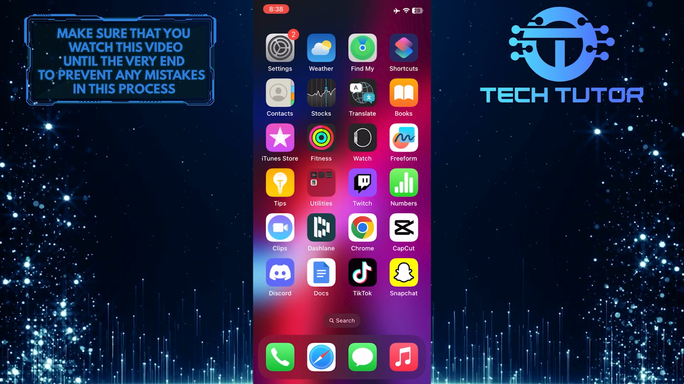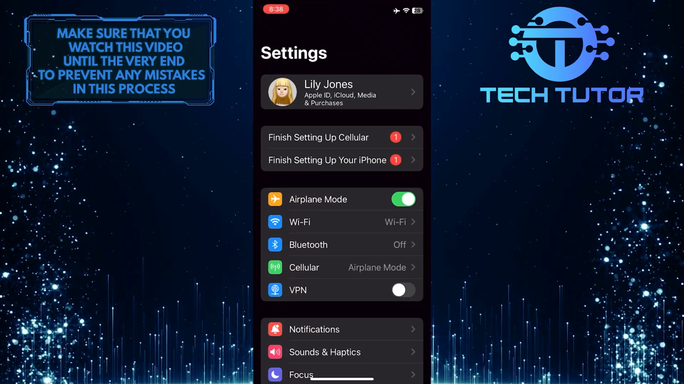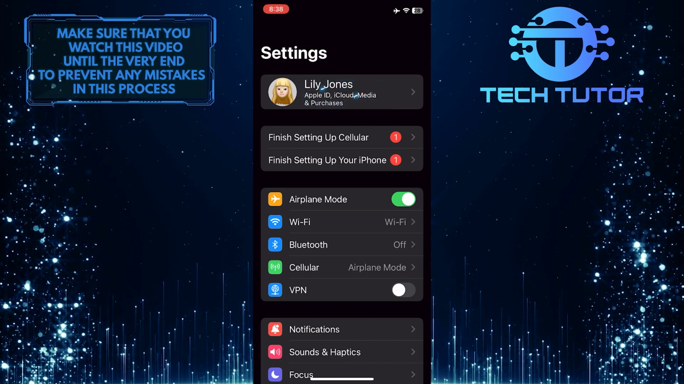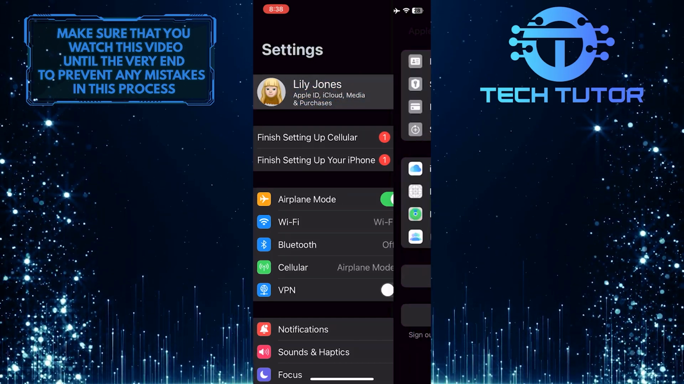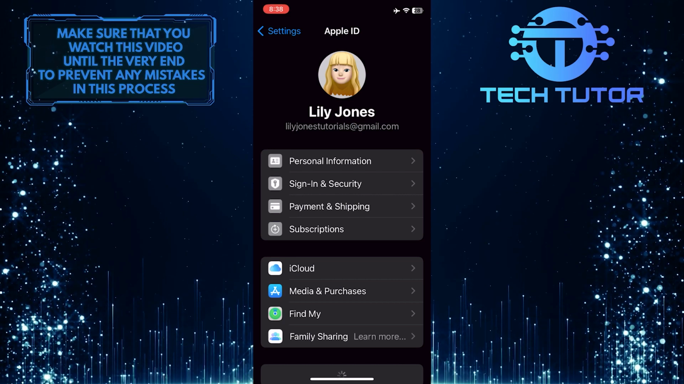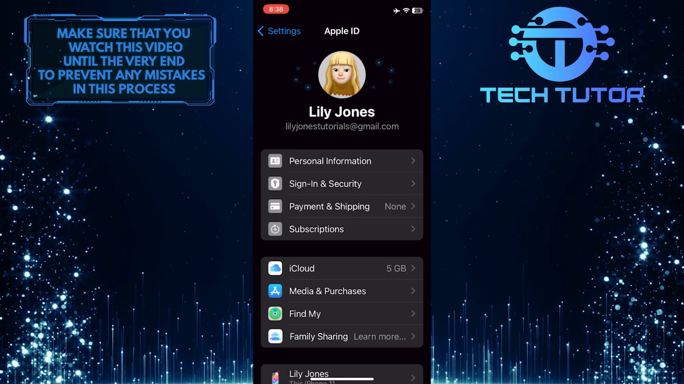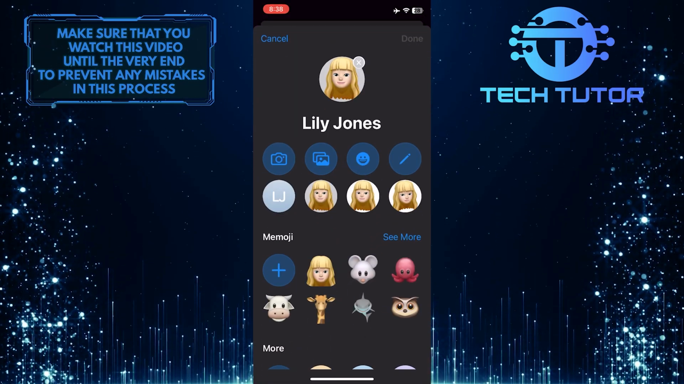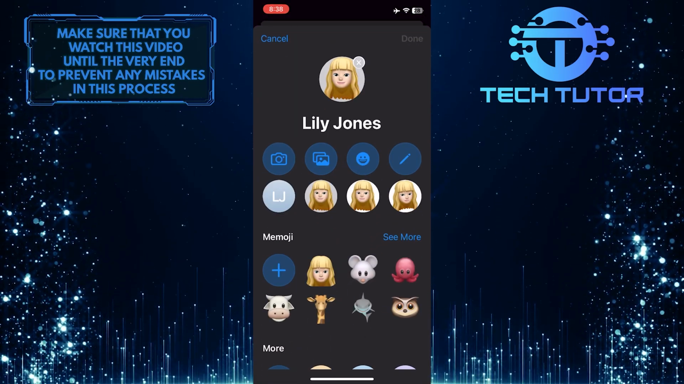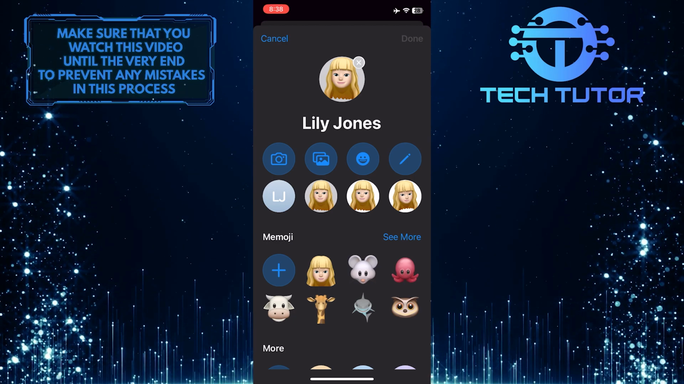To get started, open up the Settings app on your iPhone and then tap on your Apple ID at the top. Once you are on this page, tap on the current profile picture. Now you have the ability to change your Apple ID profile picture, and there are two ways to do that.